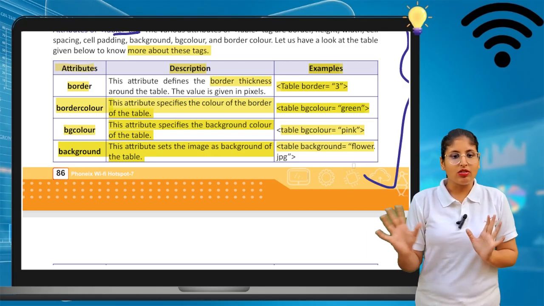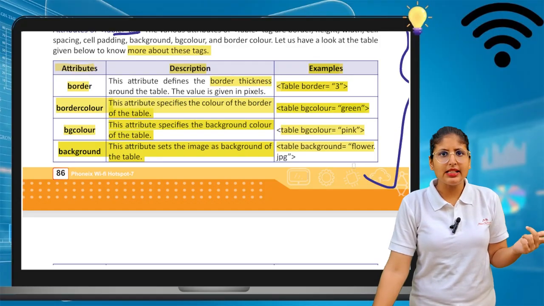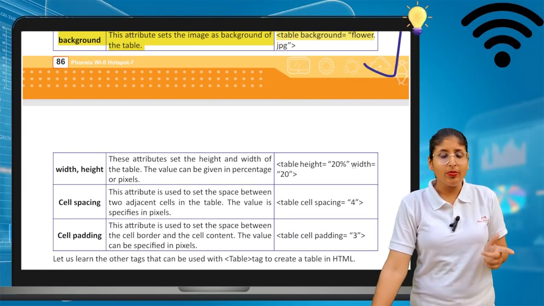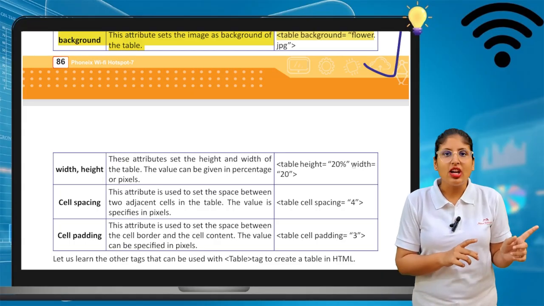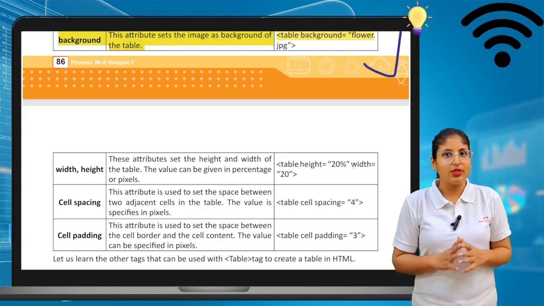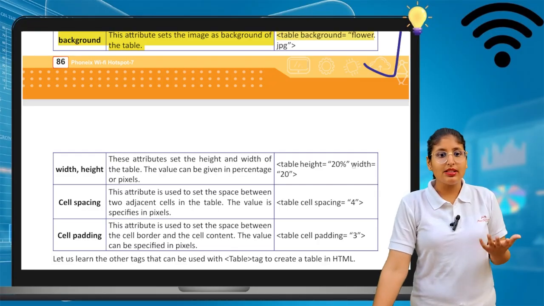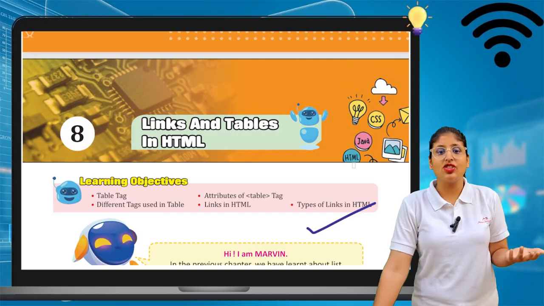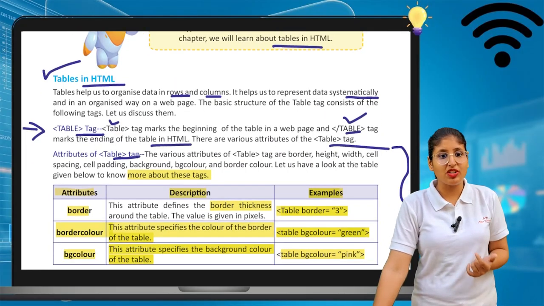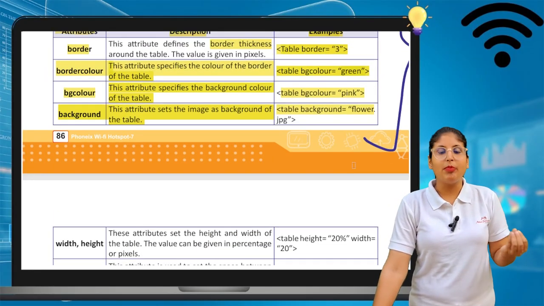Okay, so we already discussed all these things in the previous class also. I am hoping that you revised the chapter. Which chapter? Very good, 7th chapter. This is the 8th chapter. So in the 6th chapter and the 7th chapter we discussed all these things. What is BG color? How can we set background color?